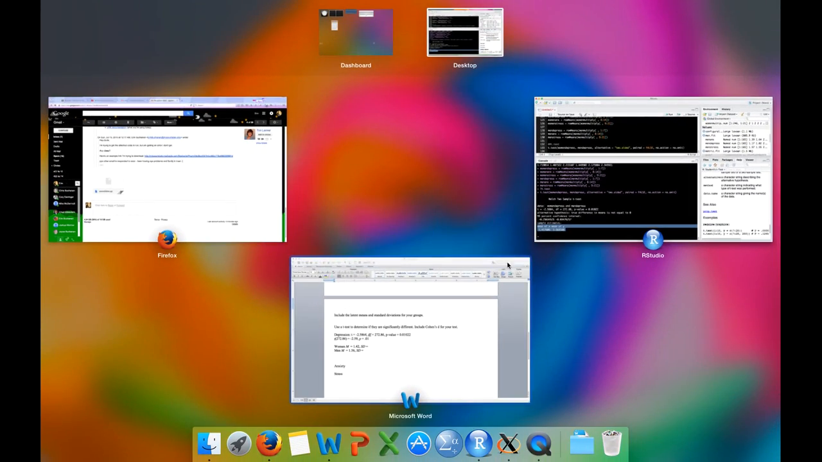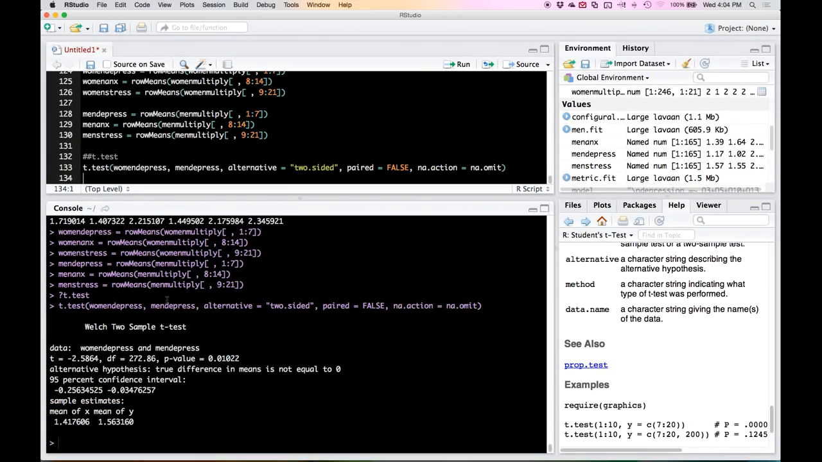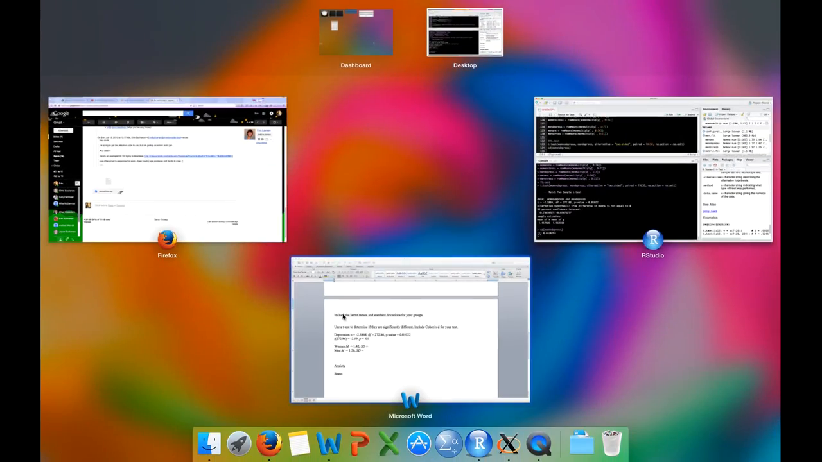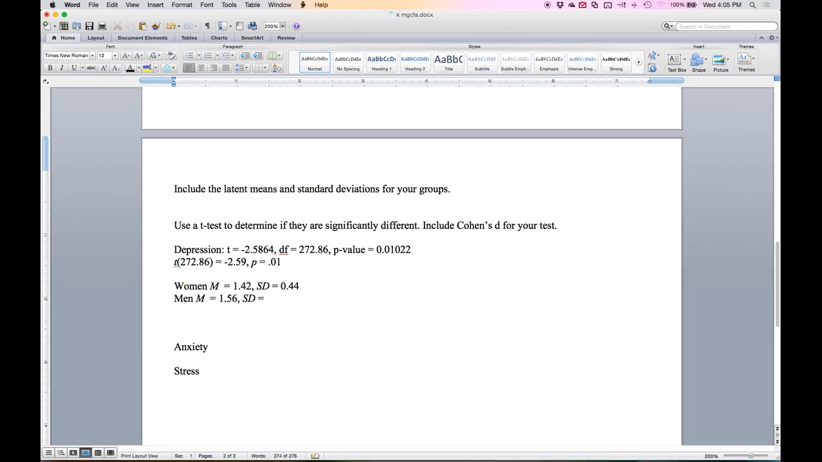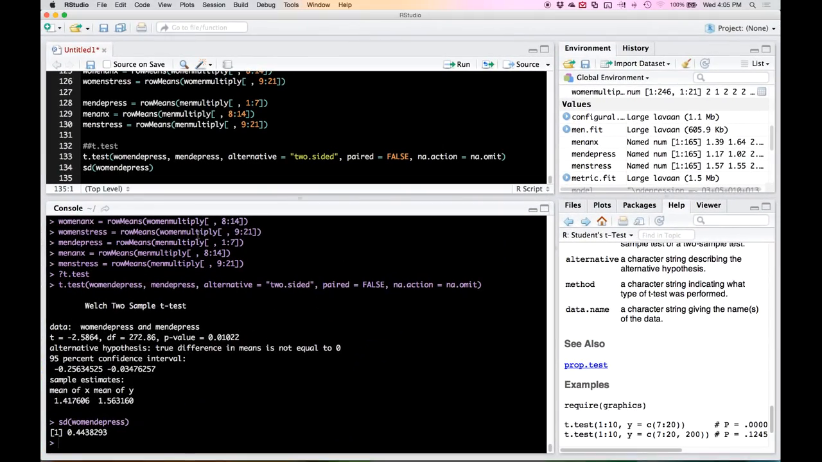Let's go back here. But it doesn't give me the standard deviations, which is kind of really annoying. And so what you do is just SD, and then you type the column name. So for us, it's women depressed, so it's 0.44. And then let's do men over here.